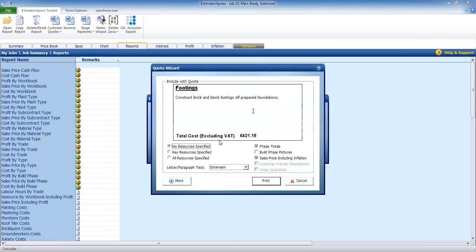Now, this top section here is an example of what's going to be included on the quotation itself. At the moment, we're not going to be showing any resources on the quotation, but if we want to, and again, it's really down to the client, just to demonstrate to the client that you've used the right materials on the job, because they've specified a certain brick or a certain tile, you can put some key resources on there. You can say, look, that's in the quote, that's what you're going to be getting.